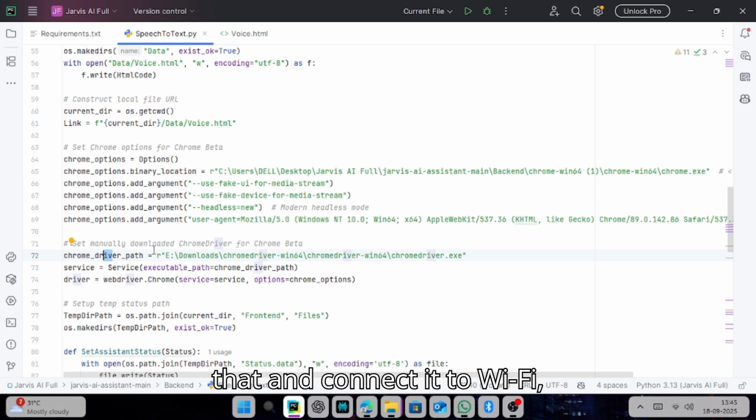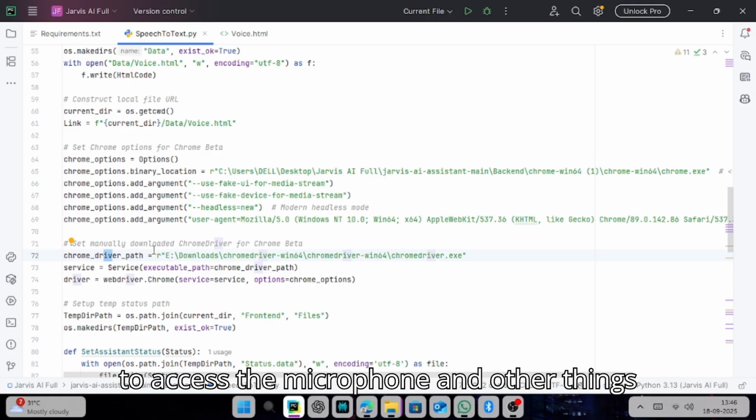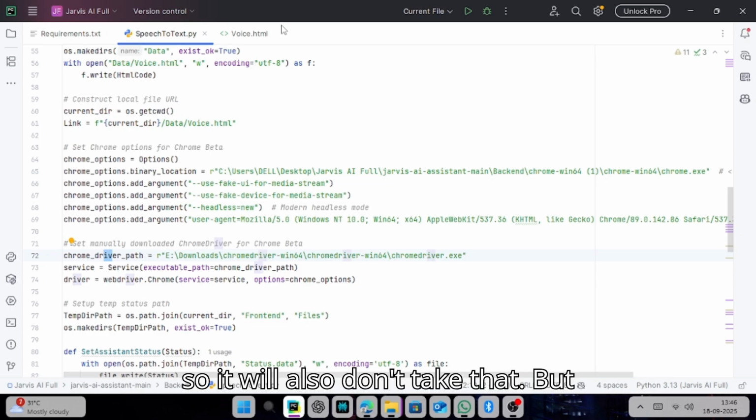If you do that and connect it to Wi-Fi, it will surely run that AI there, because this is not connected with any softwares etc. of the PC. It's only taking microphone, headphone, and if you also don't allow that PyCharm to access the microphone and other things, it will also not take that. But without that, how does this work?